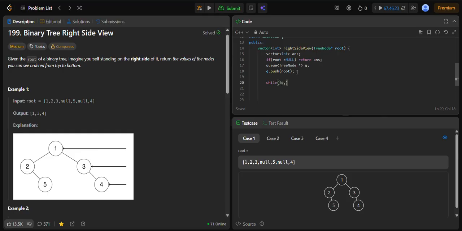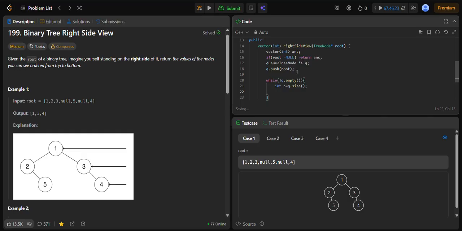Now let's go inside the loop. While q is not empty, I will first of all make the size of the queue. What is the current size? So, and what should I name it? n is equal to q dot size, and I'll also save the variable that is actually going to be the rightmost value of our tree, and I'm going to name it node. TreeNode star node is equal to null.